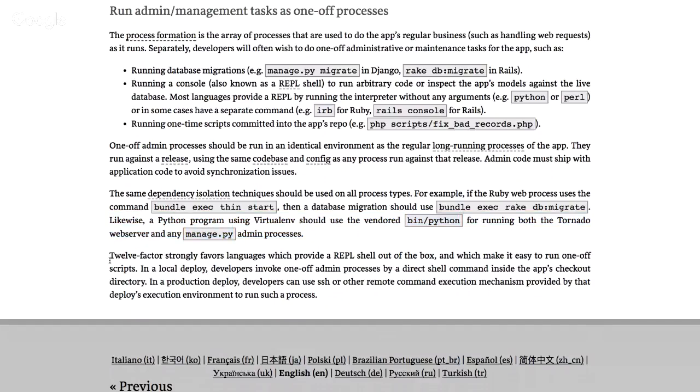12-factor strongly favors languages which provide a REPL shell out of the box and which make it easy to run one-off scripts. I'm mainly focused on Node. Node provides a pretty good REPL shell out of the box.